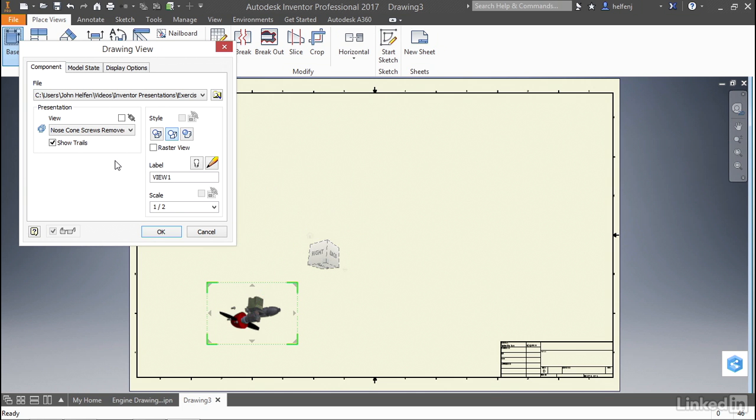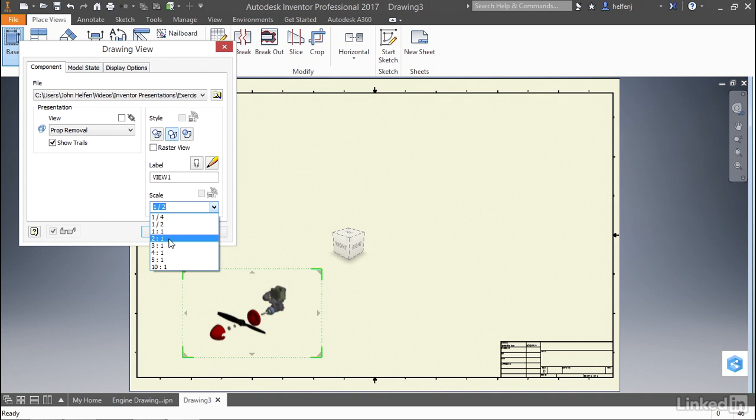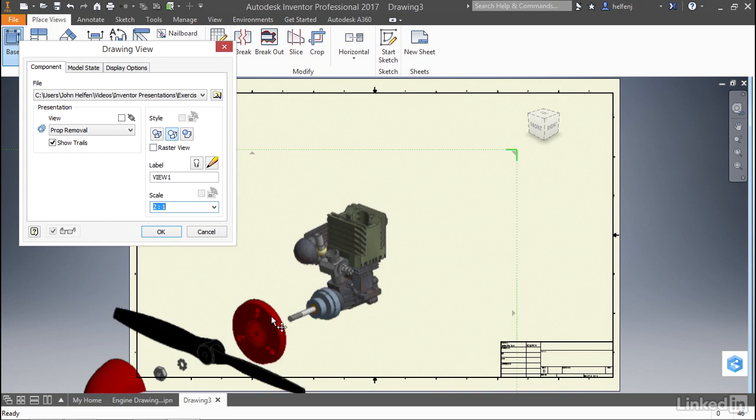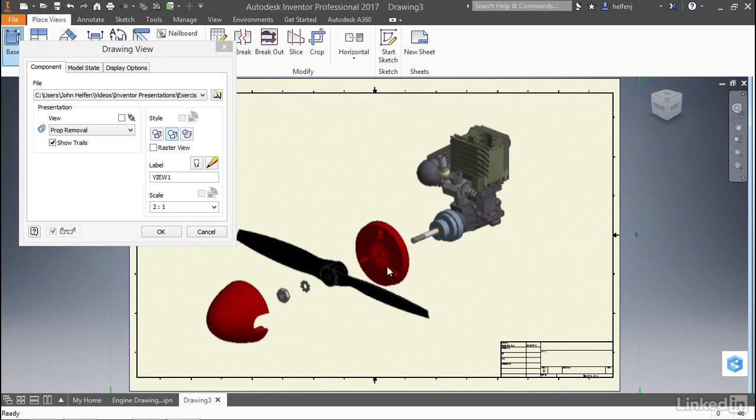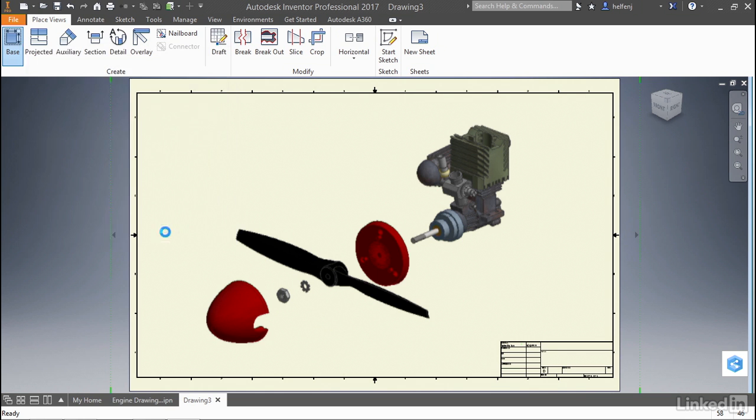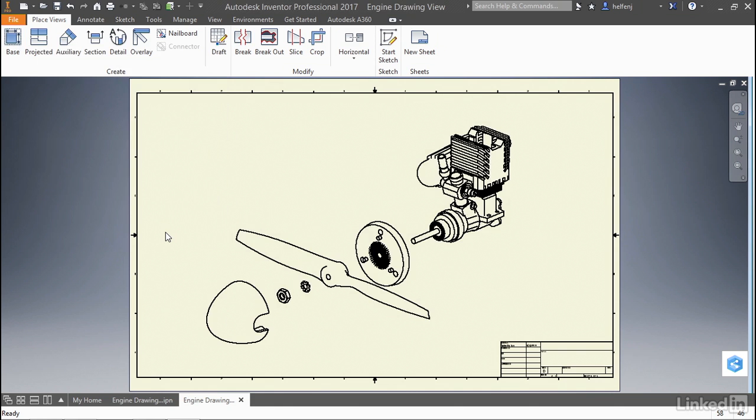In the presentation section of the dialog box, there's a dropdown that lists the snapshots that are available to us. I'm going to select the prop removal option, and then I'm going to adjust the scale. I'm going to change it from half scale to 2:1, and then I'm going to hover over the drawing view and drag it into the center of the drawing sheet. With the drawing view in position, I'm going to select OK, and you can see that the drawing view is created. But I kind of liked the color.